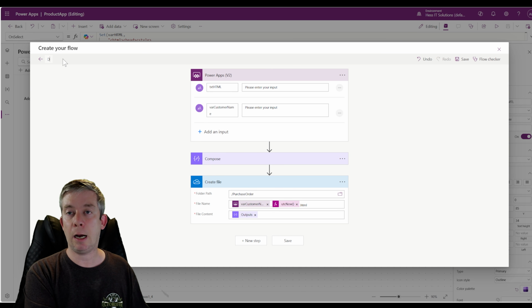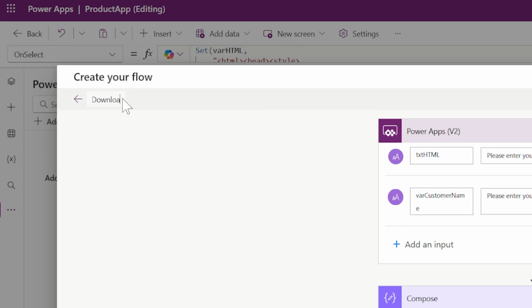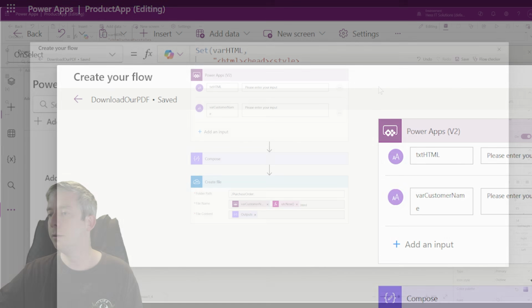We'll name it download our PDF. So all we're going to do right now is create a file in OneDrive. And let's make sure it looks right, right? We don't want to do all this work and then realize we made a bunch of mistakes.